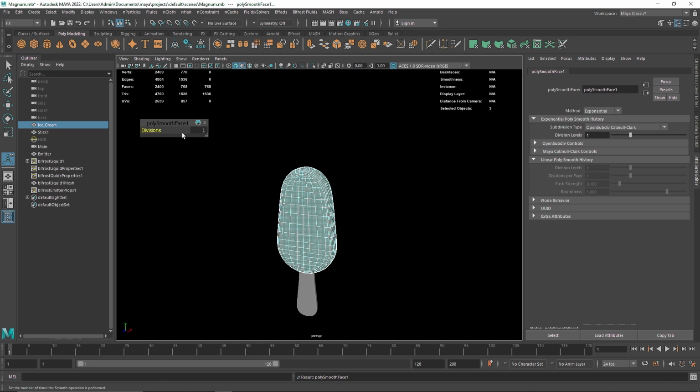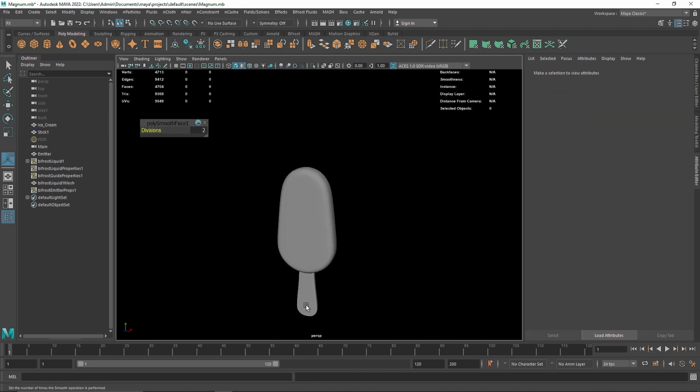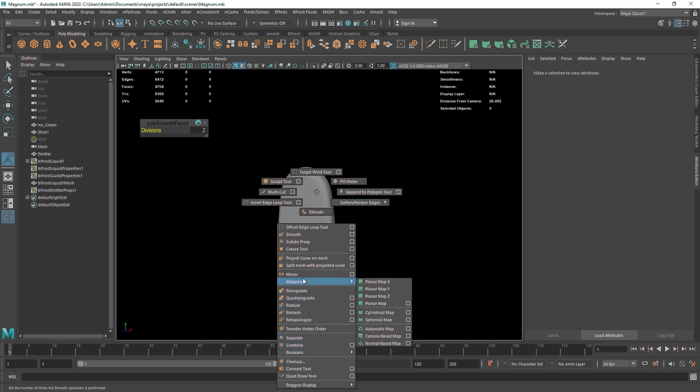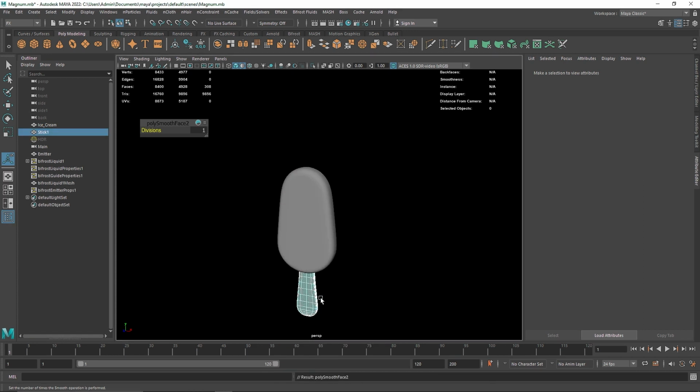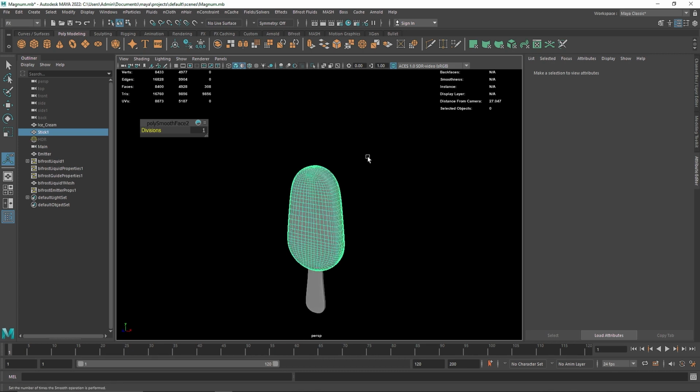All right, about 1 division is enough. I'm going to go for 2, and I'm going to do the same with this guy. I'm going to smooth this out. I don't think we need to worry about the stick, it's not going to be falling on the stick, but whatever. All right, so we have this now.